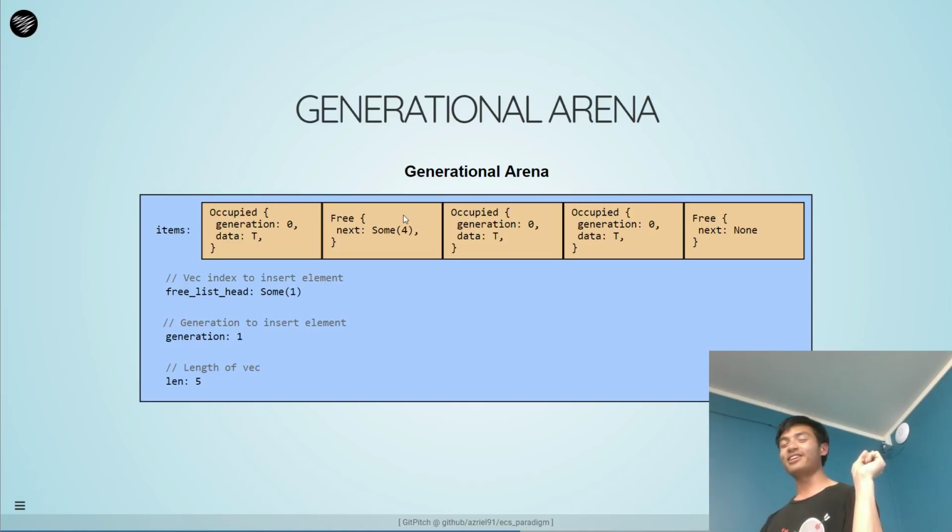Okay, this is a mind-blowing concept. It took me a while to learn it. So I just want to make you aware of this pattern.